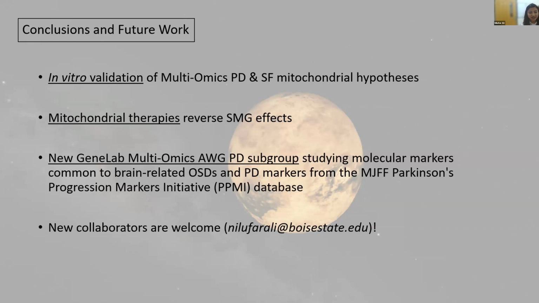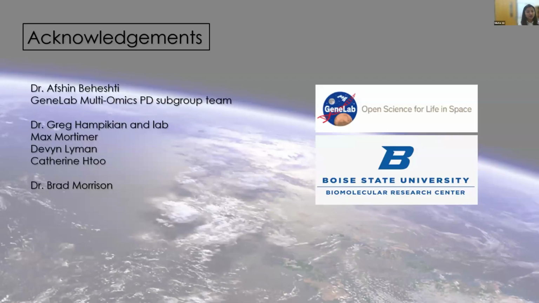And in the GeneLab Multiomics AWG, we have formed a PD subgroup where we are studying molecular markers common to the brain-related OSDs and PD markers that are obtained from the Michael J. Fox Foundation PPMI initiative database. New collaborators are always welcome. You can write to me if you are interested in joining the subgroup or even want to collaborate.